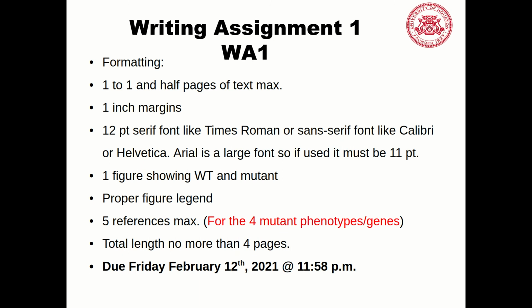Formatting: 1 to 1.5 pages max. All right, that's of the text. 1-inch margins, 12-point serif font, Times Roman, or Calibri or Helvetica. Arial is a large font, so if used, you have to go back down to 11 point. So these are your requirements.